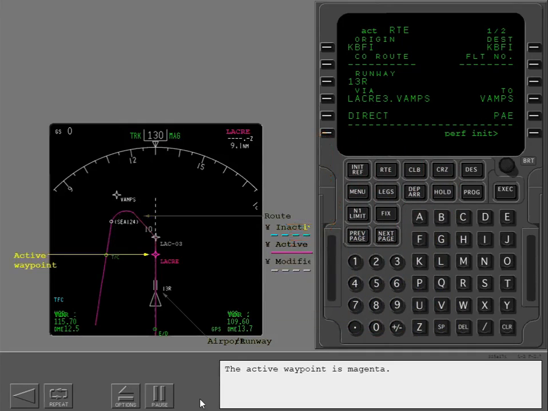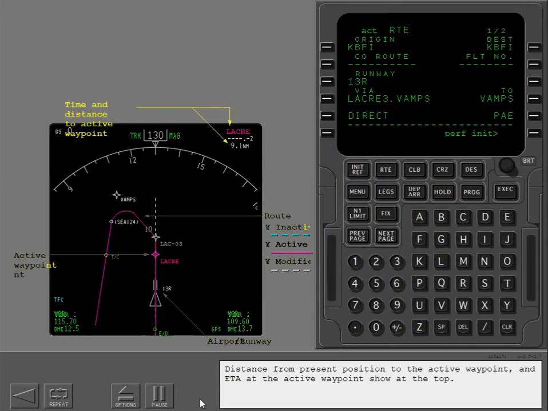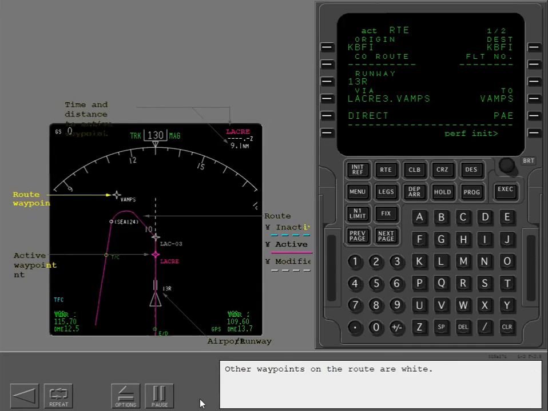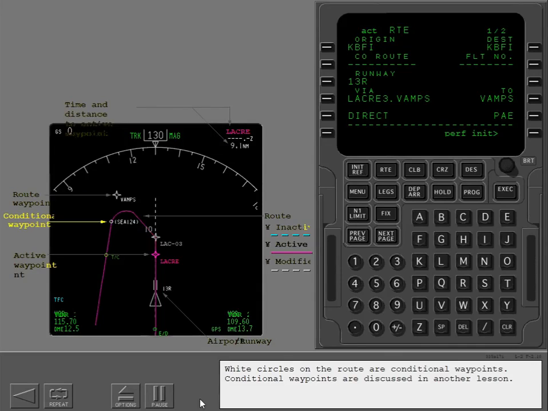The active waypoint is magenta. Distance from present position to the active waypoint and ETA at the active waypoint show at the top. Other waypoints on the route are white. White circles on the route are conditional waypoints. Conditional waypoints are discussed in another lesson.